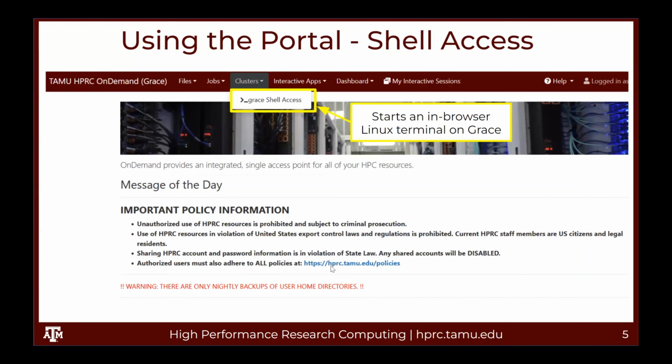Once you're on the portal, you can also get shell access. There is a lot of information on our portal, but one of them is clusters, and you can access the shell using this option. Just click on clusters, then select Grace shell access, and it'll open an in-browser Linux CLI, or a terminal, basically a command line interface, and you can use it to access the cluster.